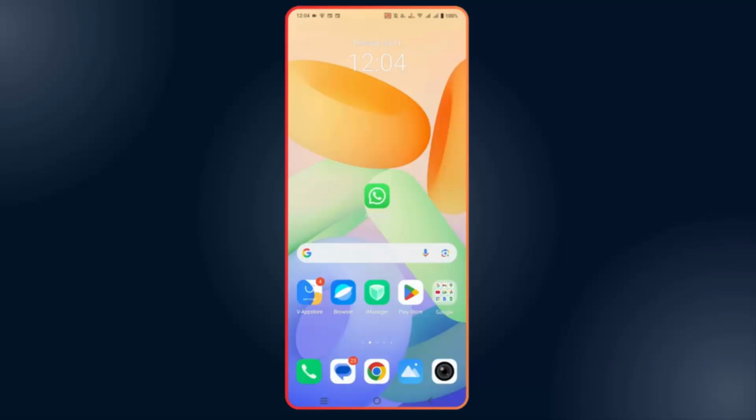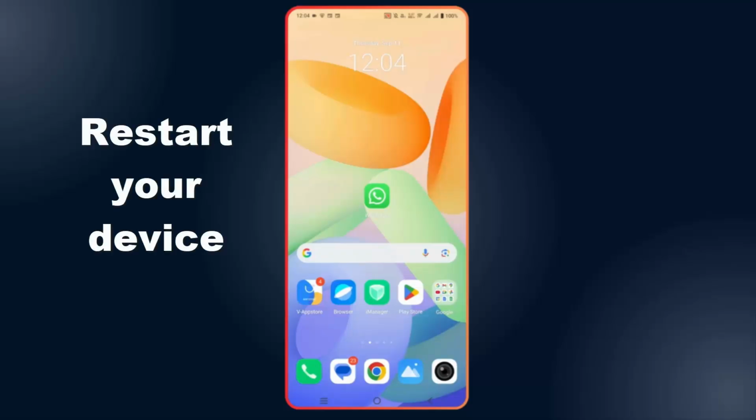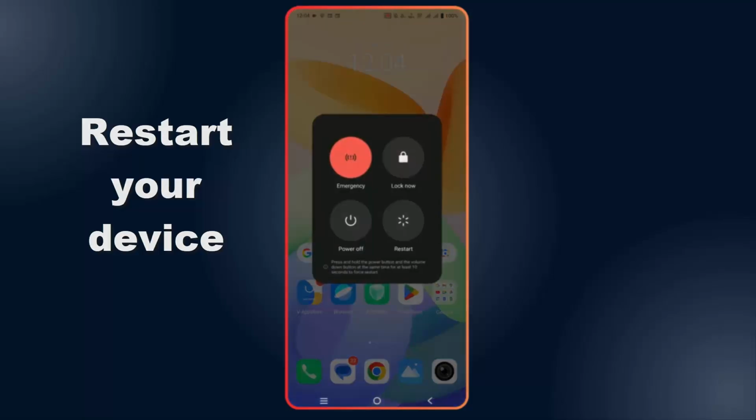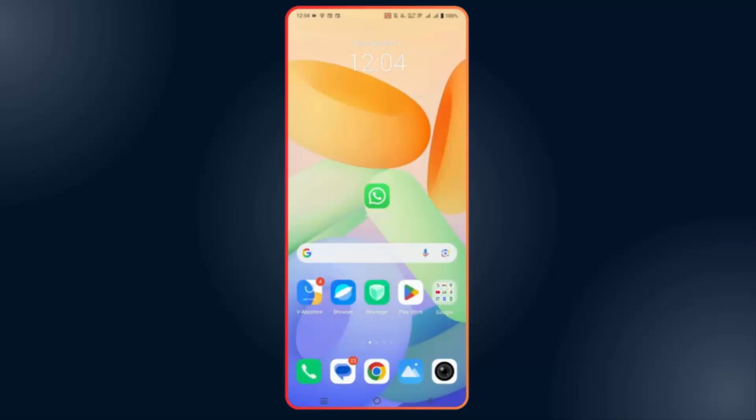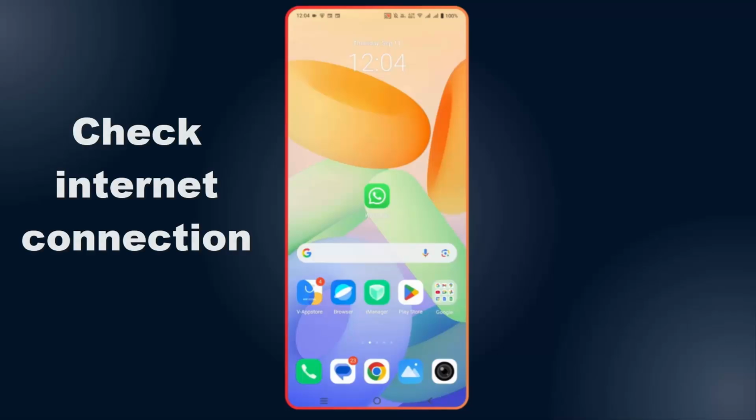So the very first method that I suggest is to restart your device once. For that, simply press the power plus volume up button and now select restart option. Once your device restarts, now check if the GIFs are working or not. If not, next solution is to check internet connectivity.